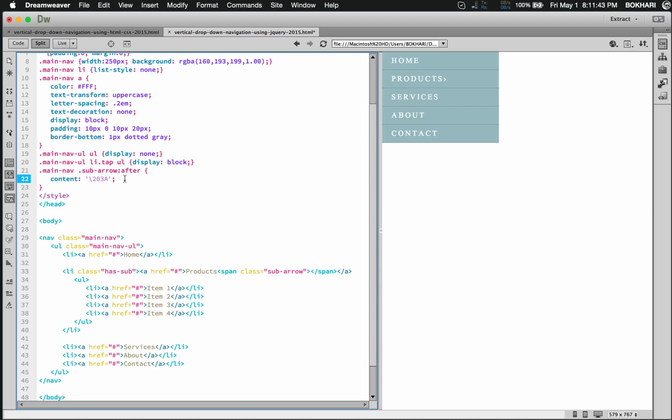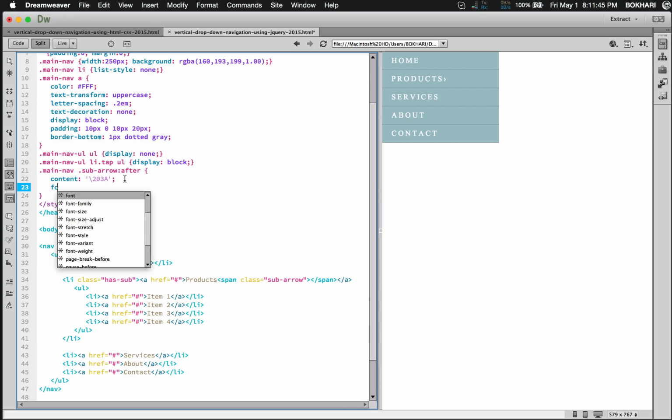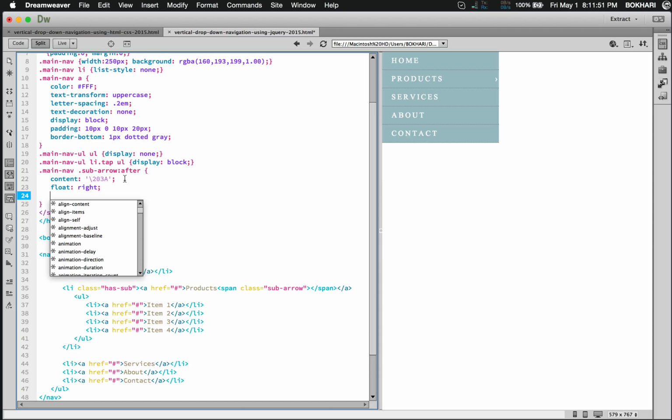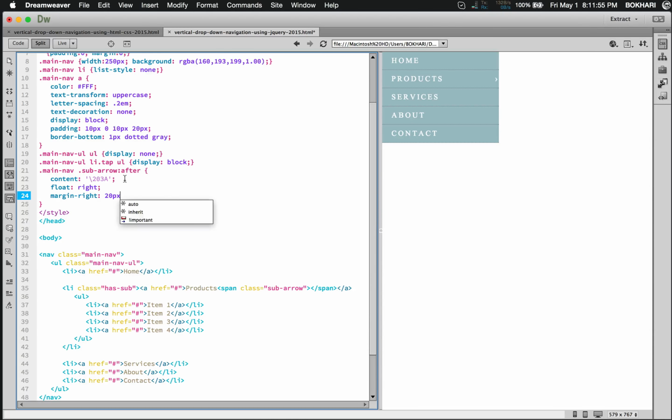Now float it to the right, and then give it a margin right 20 pixels. All right, as you can see.